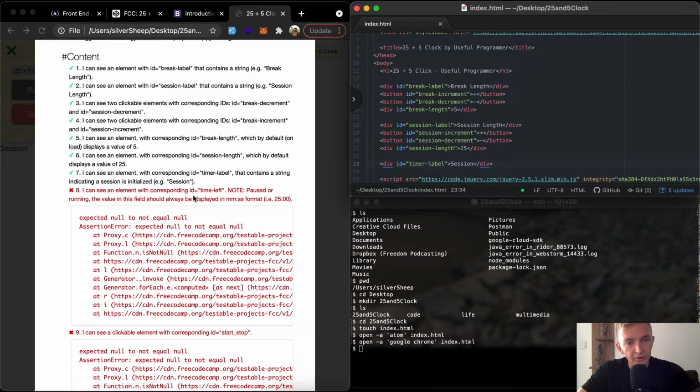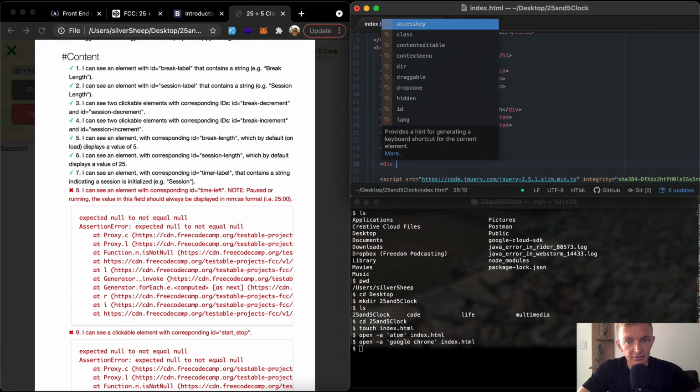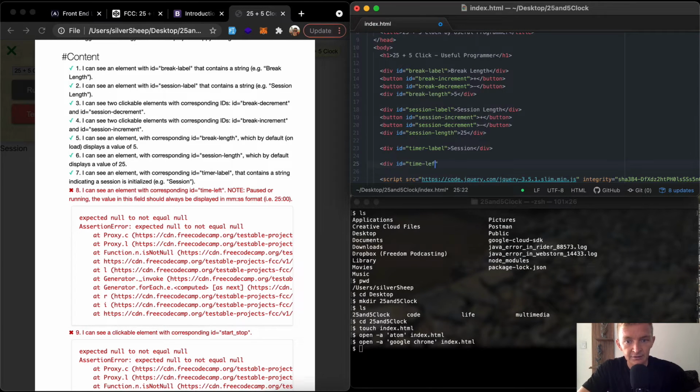I can see an element corresponding ID of time left. Okay, so div ID time left. And then what is that? Time left, paused or running. The value in this field should always be displayed in terms of MMSS. So we'll go 2500. Okay.